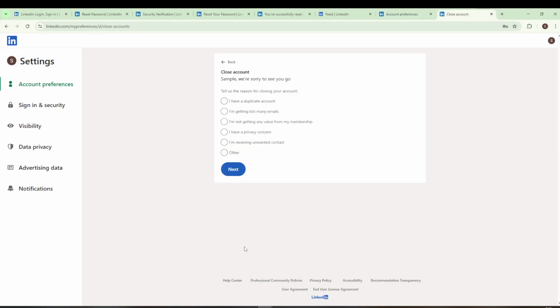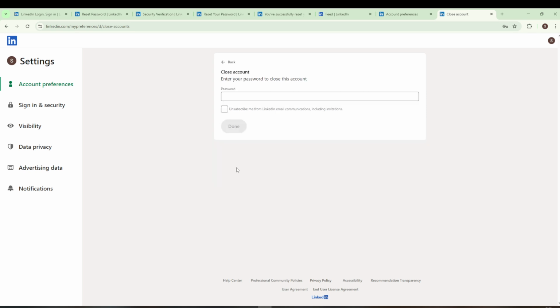You'll be asked to continue by choosing a reason for closing your account from a provided list. Select the reason that best matches your situation and then click Next. At this point, it's time to enter the new password you just created. Additionally, there's an option to unsubscribe from LinkedIn emails, which you can check if you'd like to stop receiving communications. Once you've confirmed everything, click on Done.